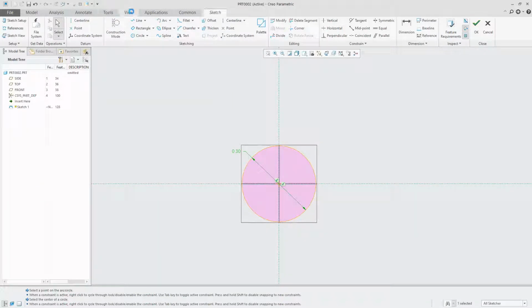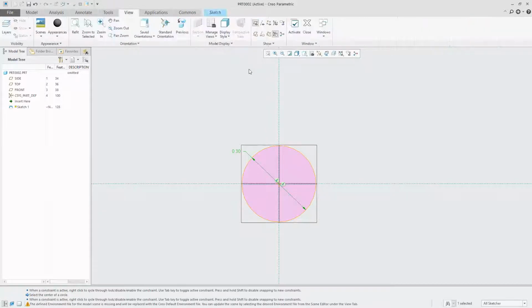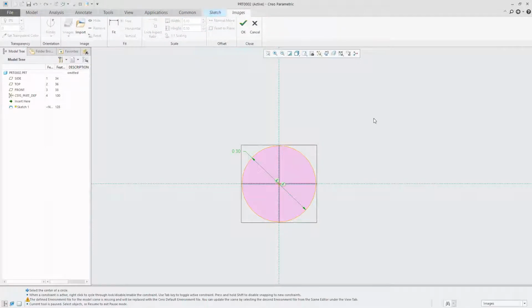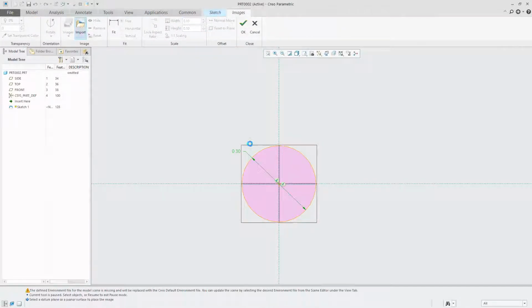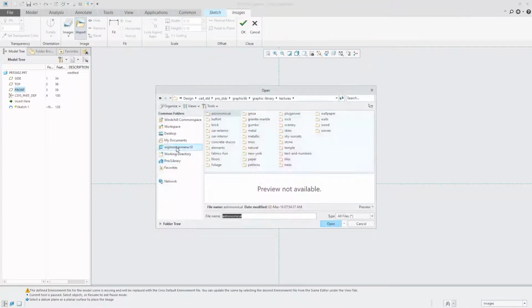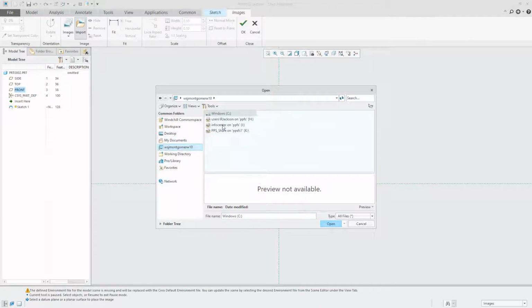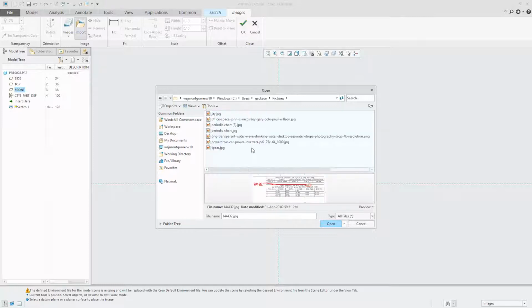Then we're going to go to View, and we're going to go to Model Display, Images. And then we're going to import an image and we're going to place it here.